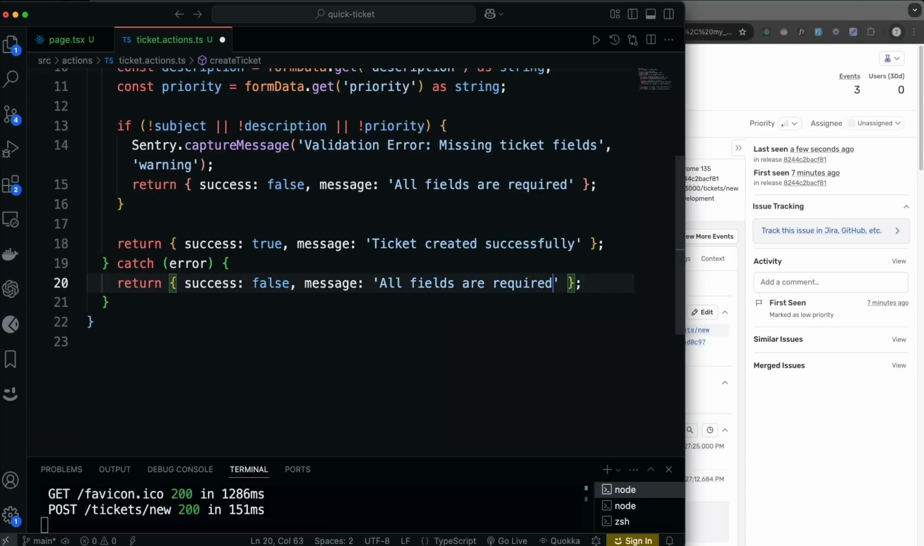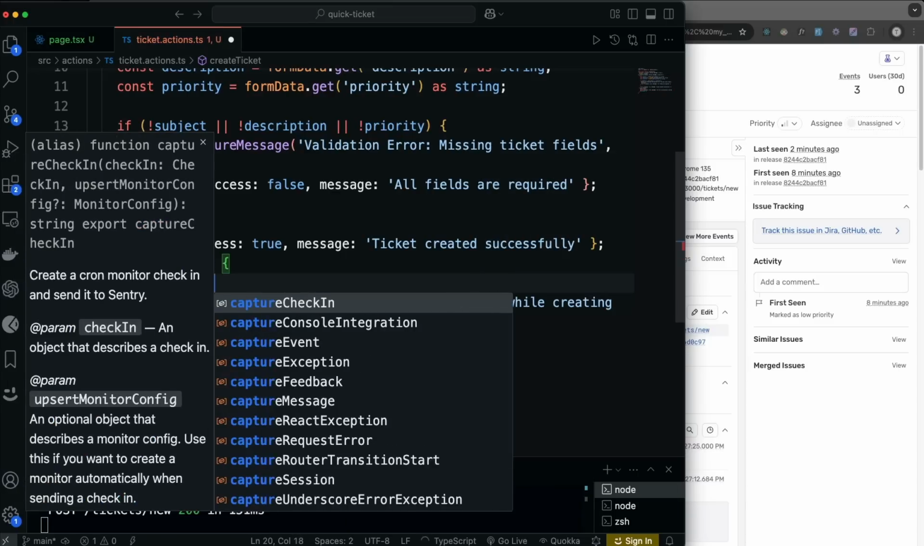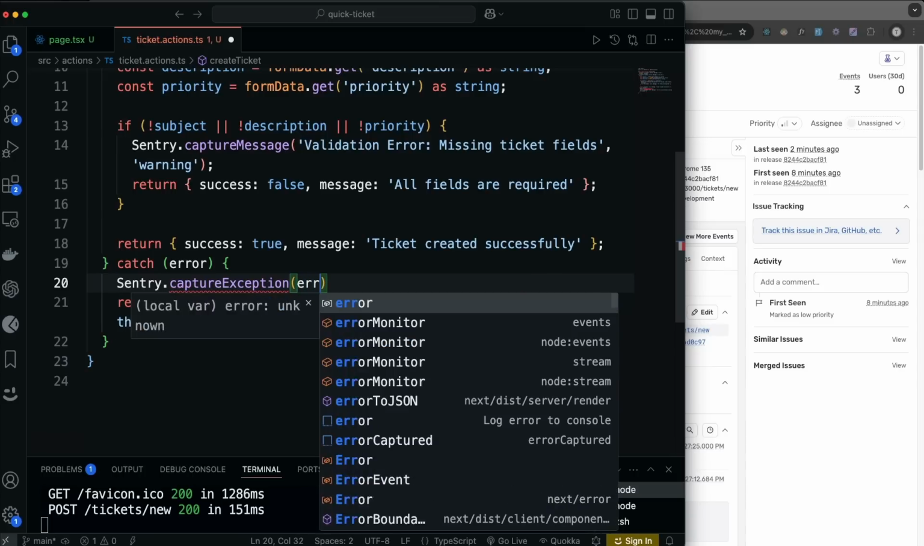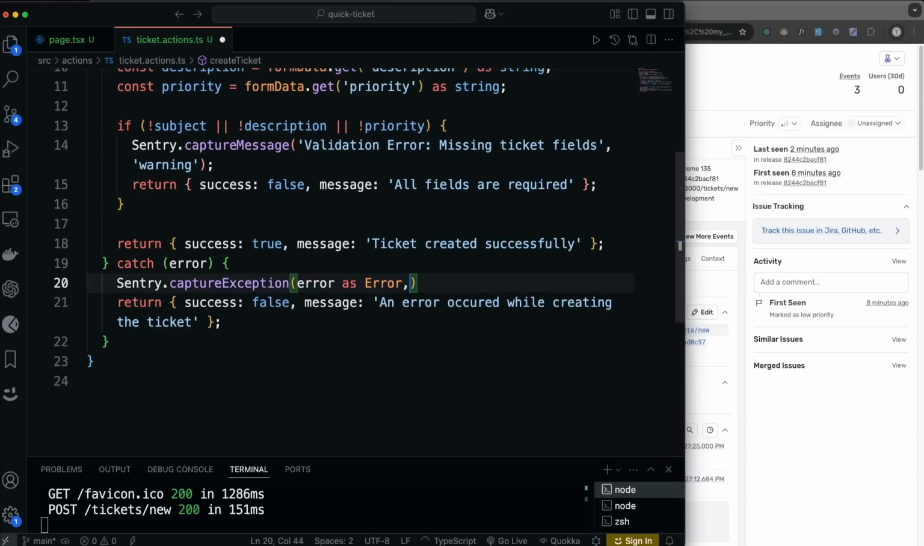Okay, and then for the message, we'll just say an error occurred while creating the ticket. Okay, but before the return, we're going to do Sentry, and now we're going to use capture exception. And in the capture exception, we want to pass in the error as an error. And then we can also pass data to this.